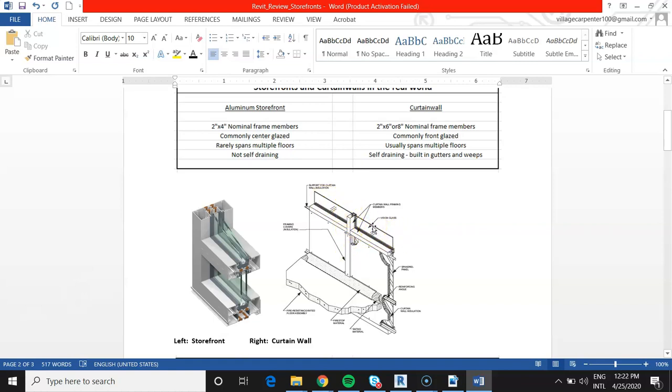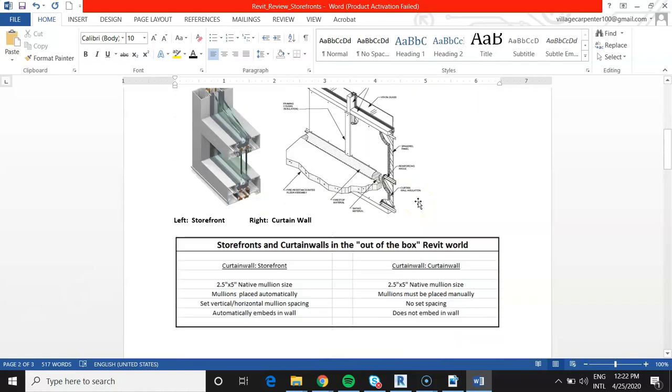and the glass is on the outside. So again, for these multi-story high-rise buildings, the glazing is what creates that continuous sheet of glass that we see on many high-rises, and it could just run straight down in front of the floors. It usually spans multiple floors. Storefronts are not self-draining, while curtain walls have gutters and weeps built into them, so they actually do drain.